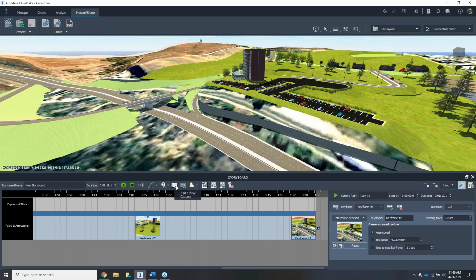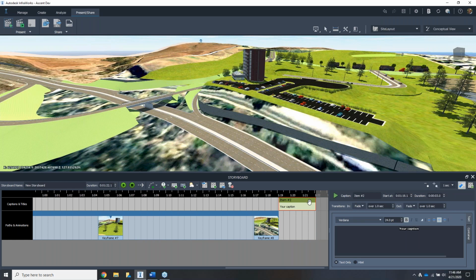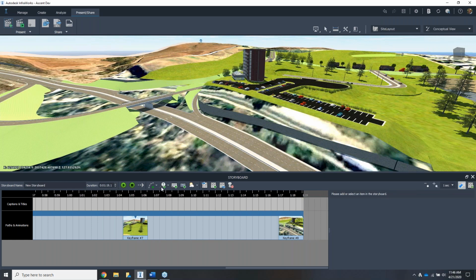Now, we can also add subtitles and some visual effects. There's a number of visual effects that we can have. So animation, a round animation, orbit animation, a walk. So many different types of visual effects or animations that you can add to this.